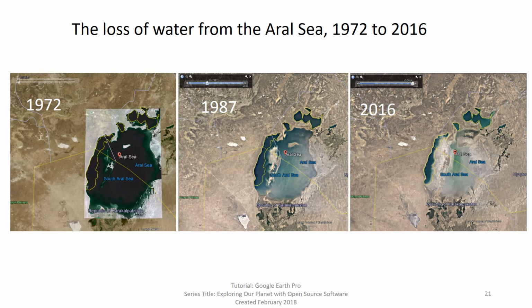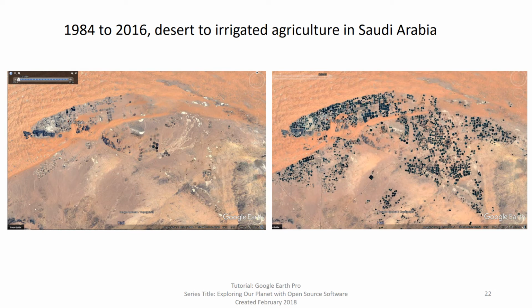Let's look at one more example. Saudi Arabia, 1984 to 2016, and changes in land cover from irrigated agriculture. The images that we show in this video are slightly different from the region of Saudi Arabia shown in the written tutorial, but the point is that both show extensive changes from irrigation, but also efforts to keep up food production for an expanding population.